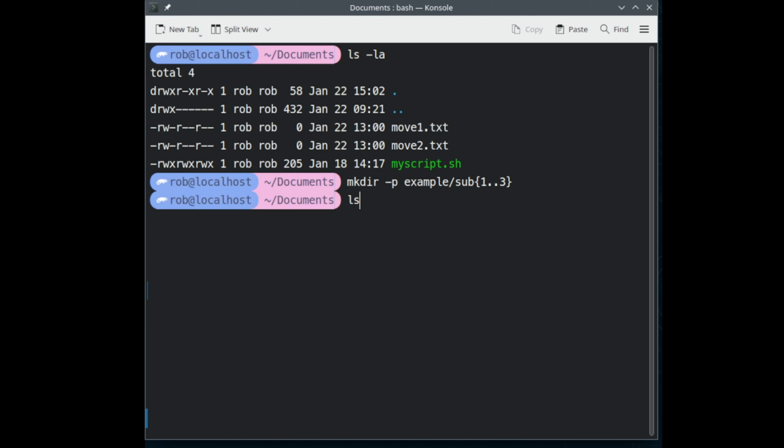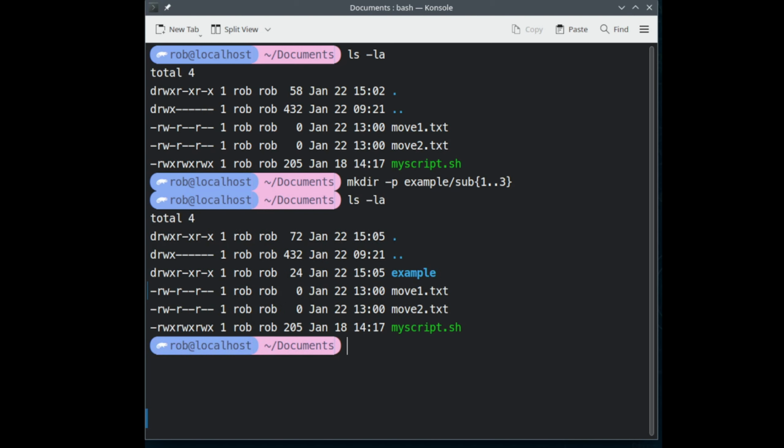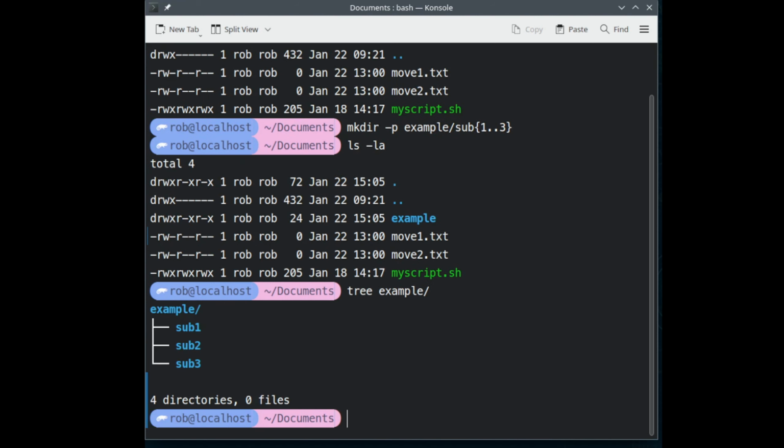And let's list the documents directory, and we can see we have the example directory created. Let's verify that folders were created by typing in tree example. You can see we have 3 subdirectories in the parent directory example.